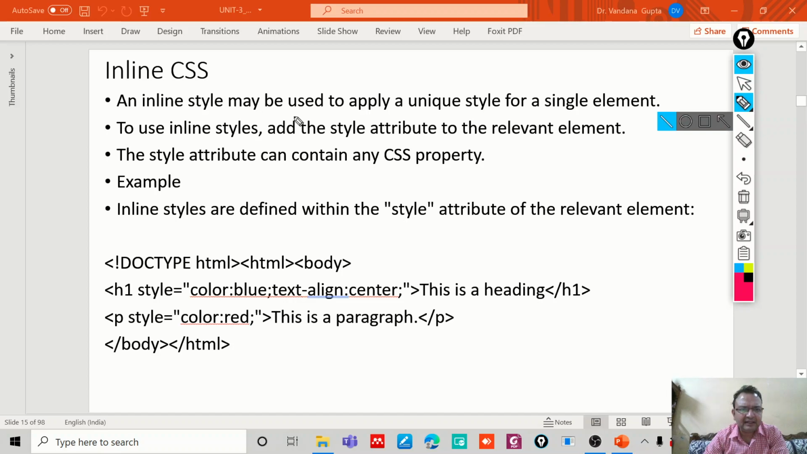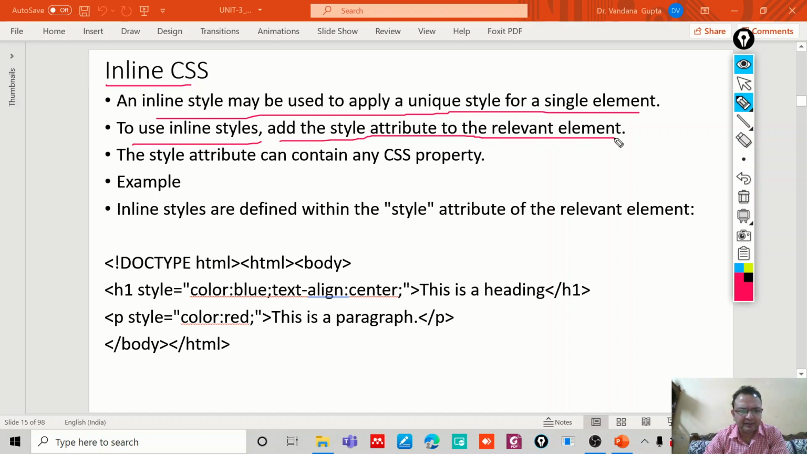Then we have inline CSS. Inline CSS means you are providing a unique style for a particular single element in your HTML document. To use inline styles, we add the style attribute to the relevant element. The style attribute can contain any CSS property. You see the example here. We are using an h1 heading, and we are providing a style to this h1 heading only. The style is color blue and the text alignment is center. For the p paragraph element, the color is red.